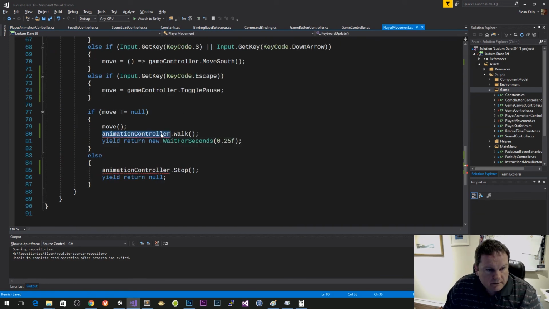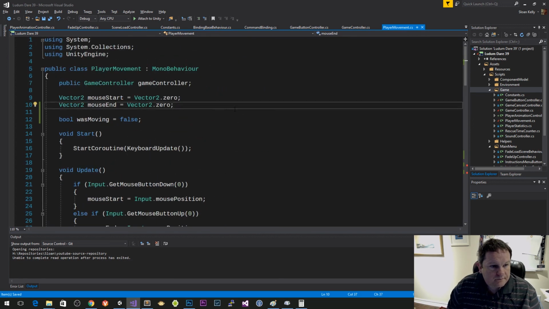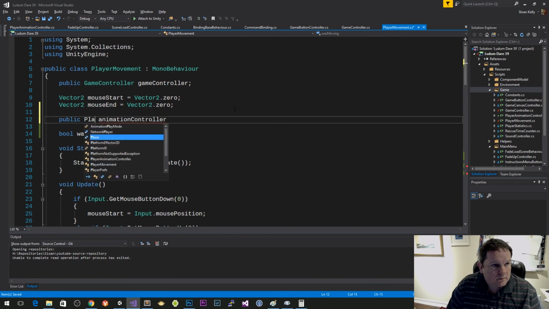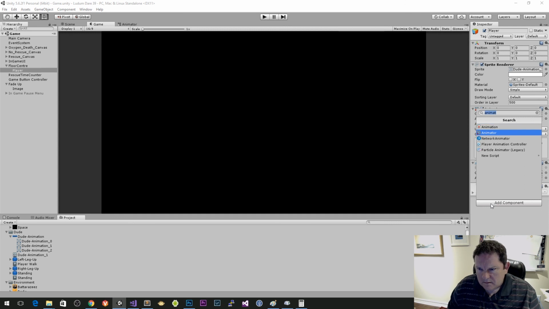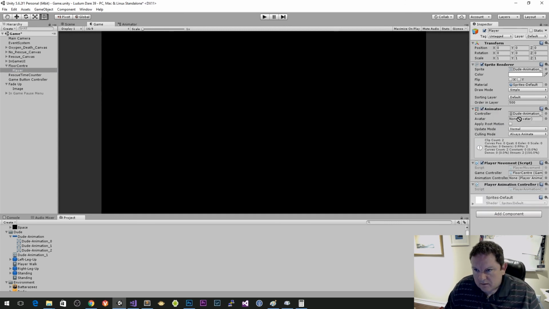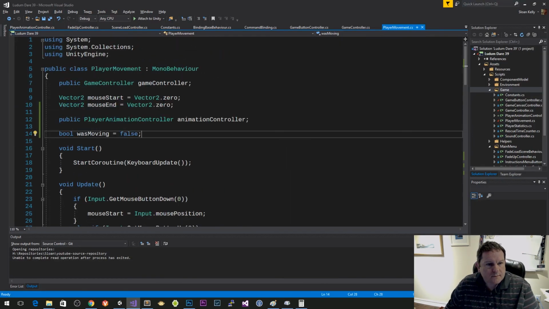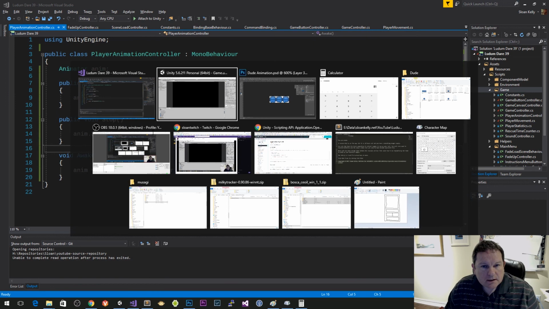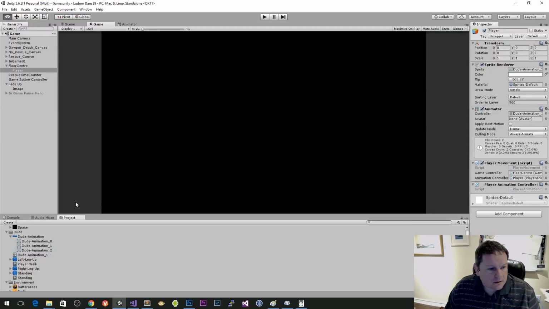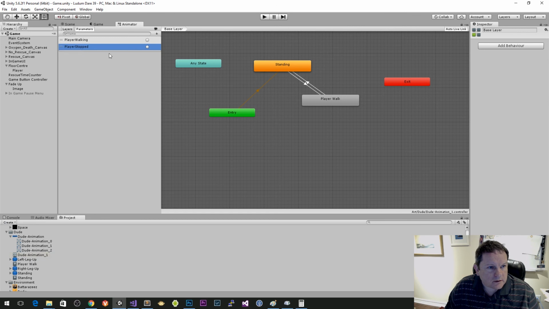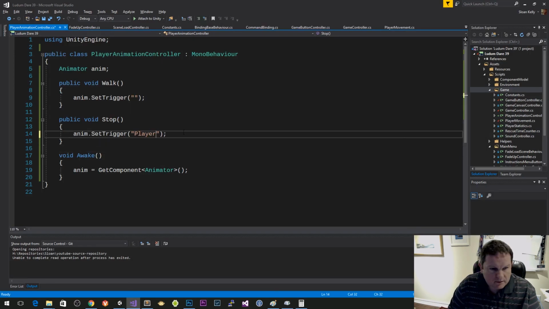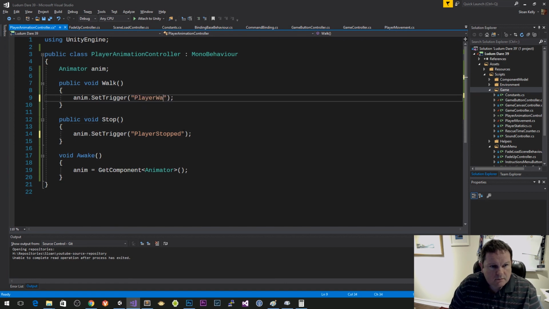And inside here, our animation controller is now going to be public player animation controller, and I'm going to add an animation controller. I'm going to drag that onto here, so that does that, and then our triggers are here. So we've got player walking and player stopped. So player stopped, player walking. Okay.